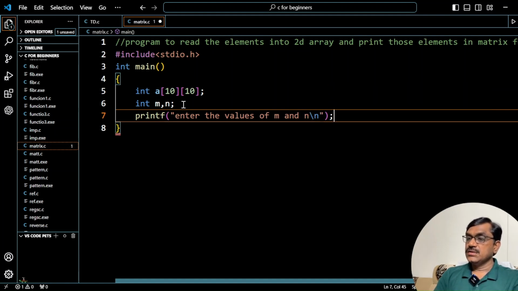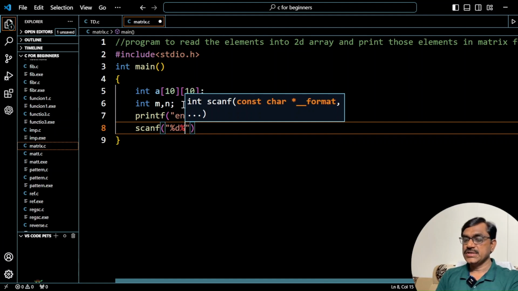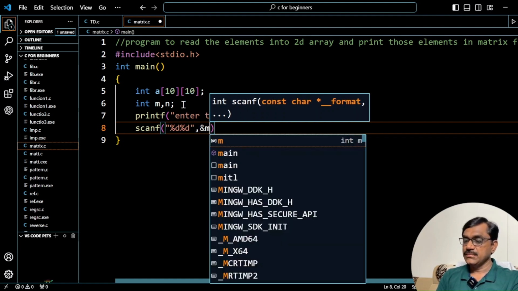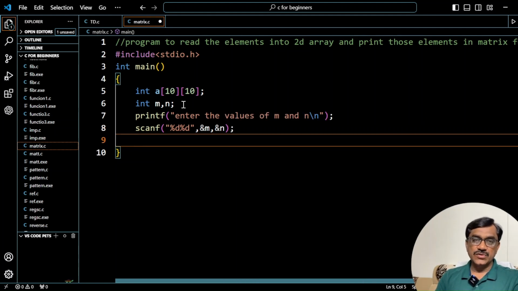See here, in mathematics terminology, m n represents the order of the matrix. But we are not talking about the matrix. We are reading the elements into two-dimensional array based on m n values. M value is less than or equal to 10 and n also less than or equal to 10. Now here scanf, %d double quotes close, ampersand m comma ampersand n. See, every time we are not going to read 100 elements. So we are going to read the number of elements which depends on m and n values.